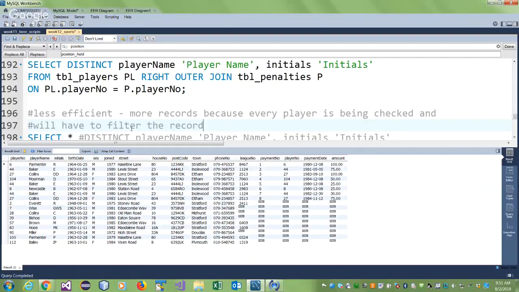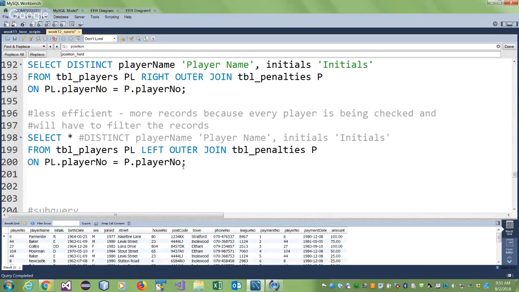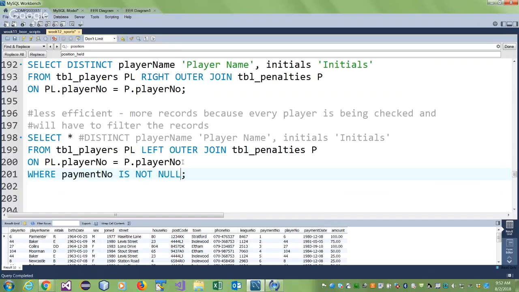So how do I filter the records? I have to put a where condition because I want to only keep the ones where the payment number is not null. Those are people who paid it. So we'll have to add a where condition, where the payment number is not null. By virtue of looking at it, you can see that this will take more time. One, because there are more records, because every player is being checked, and we will have to filter the records also. So this is less efficient.